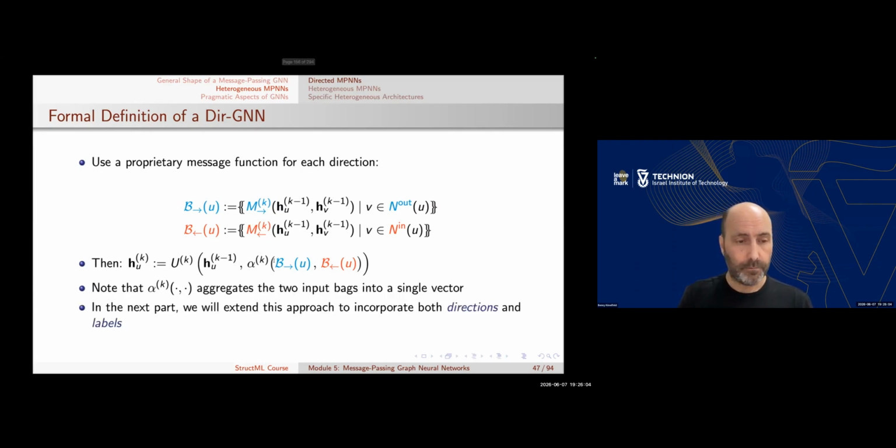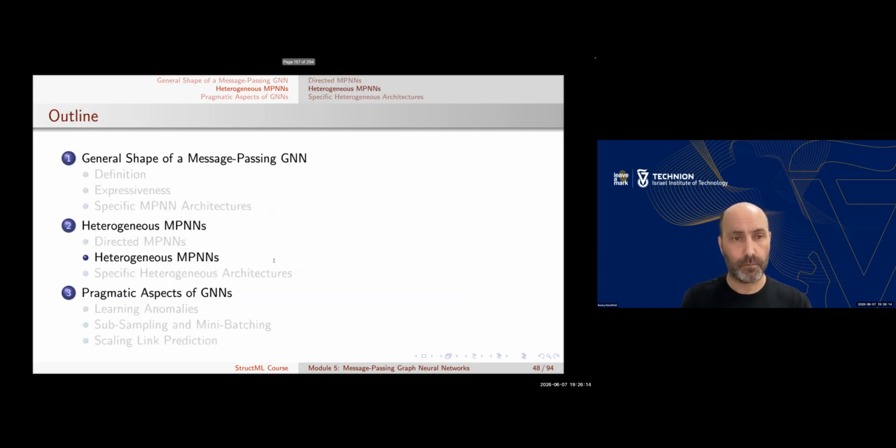And in the next part, we're going to look at labels. Then we're going to extend this approach to include both directions and labels. And this is going to be defined in this section.